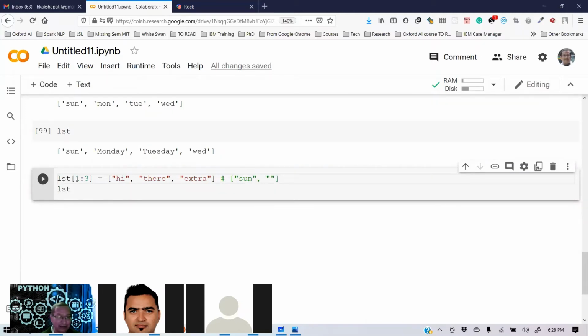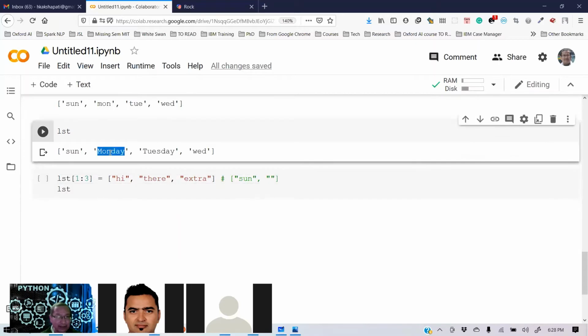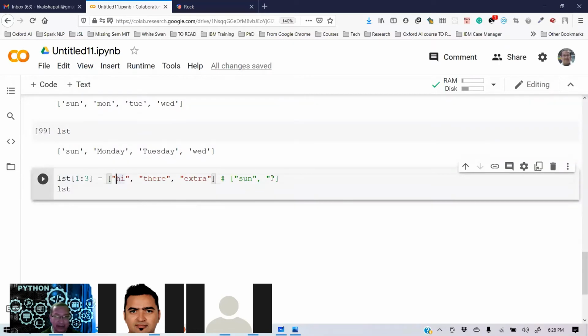Because the slice covers this one, this index covers one and two only. And we see Sun is intact, so Sun will be left intact. Okay, so now how about this one? This will be changed to high, right? This Monday, because this is the first one, will be changed by this one, so that will be high.